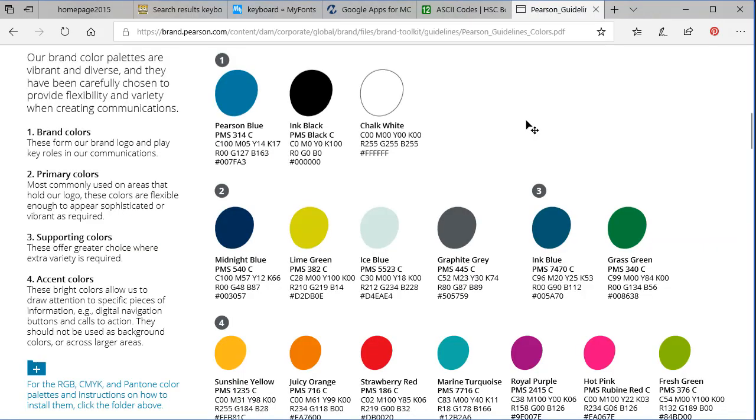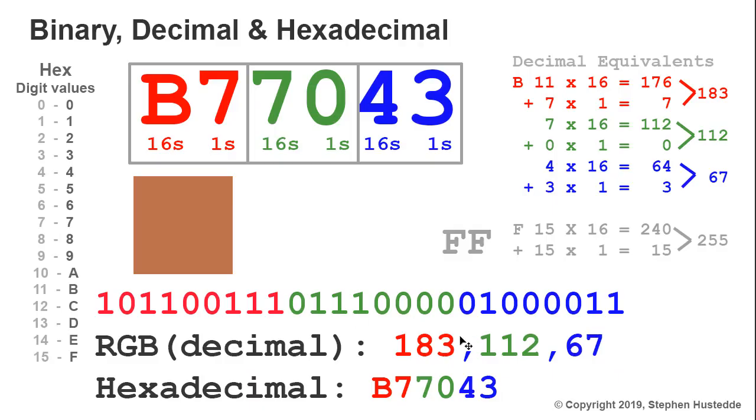This is Pearson, who is the publisher of our Deitel and Deitel textbook. And you can see they have their brand colors, they also have primary colors, and they have supporting colors or accent colors. Again, they give you the CMYK for print, but they also give you the RGB as well as the hexadecimal. So the brown color that we came up with off of that monitor, if we wanted to use that color, RGB values are 183, 112, and 67.